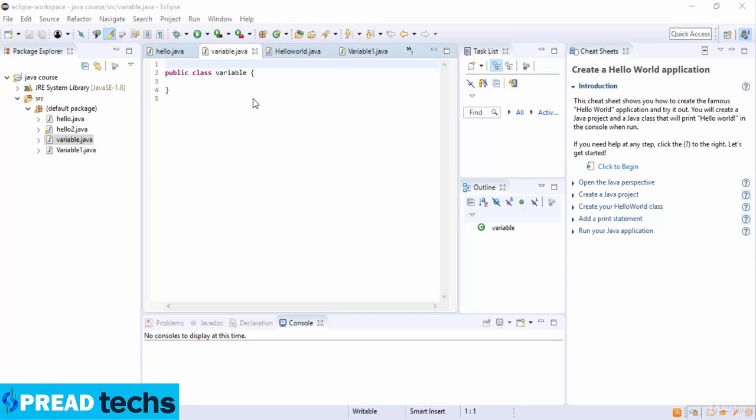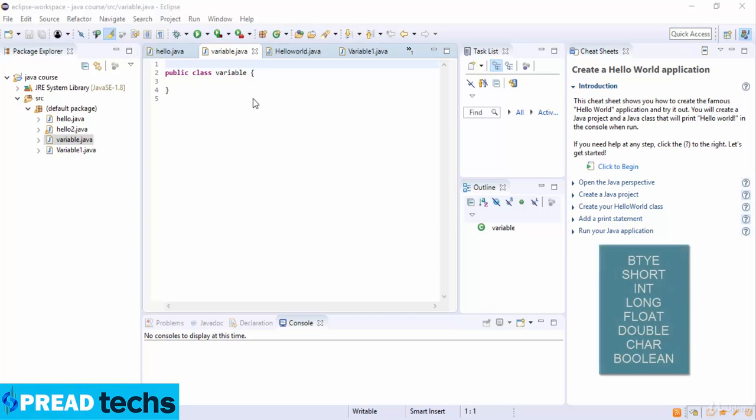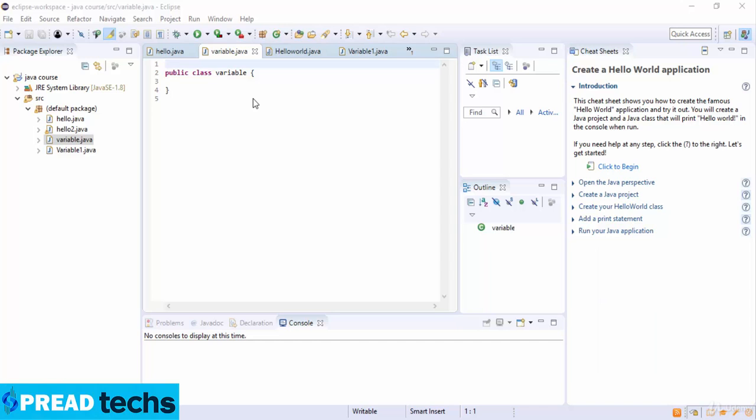For example, a variable could be declared to use one of the 8 primitive data types like byte, short, int, long, float, double, character, or boolean. Each variable in Java has a specific type which determines the size and the layout of the variable's memory, the range of values that can be stored within that memory, and the set of operations that can be applied to the variable. You must declare all variables before they can be used.